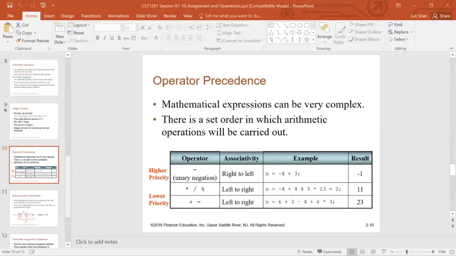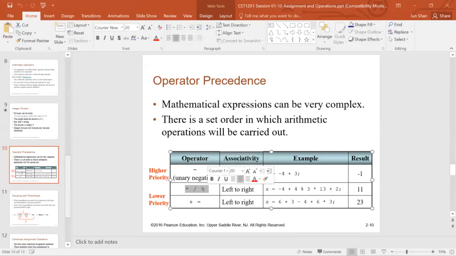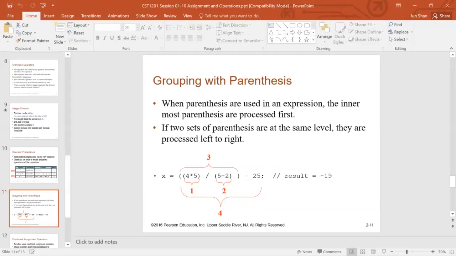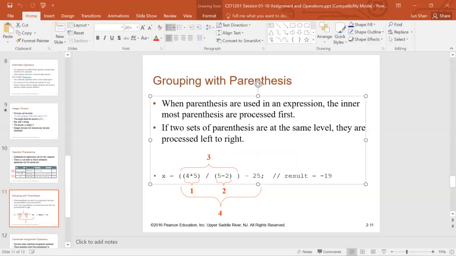So that being said, mathematical calculation is actually easy to understand, but it can also be very complex. There's a set order in which arithmetic operators will be carried out, and you would expect the same operation order as you would expect in mathematical calculation. The highest priority is the unary negative, then followed by division and multiplication, followed by plus and minus. If you want to change the order, then you need to use parentheses, just like what we have done when we try to print out a string with arithmetic calculation. So you will do 4 times 5.2, 5 minus 2. These two will be calculated first. If two sets of parentheses are at the same level, they are processed left to right.